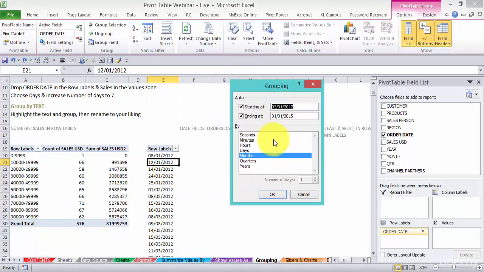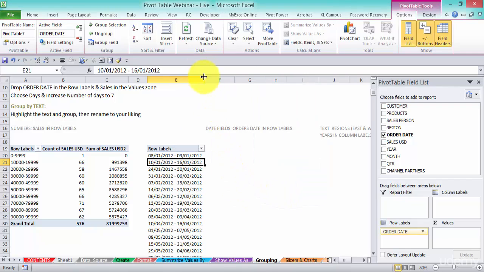Let's do by days. Okay, when we choose days, it gives us the number of days option, a scroll bar. So let's choose 7. Okay, so 1 week. Let's group by weeks and press OK. So you can group by weeks. So now we've got that, we can put in our sales and say, okay, how much sales did we make for that week? Go like that. Now we're getting a count of sales.